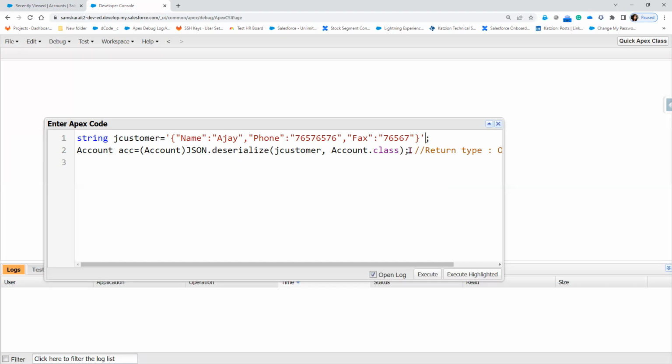Now, here the second line is JSON.deserialize. Whatever output I'm getting from JSON.deserialize, I'm getting the return type as an object. This object I'm trying to store into the account. Directly I cannot save it into the account. What I need to do is I need to convert the object.